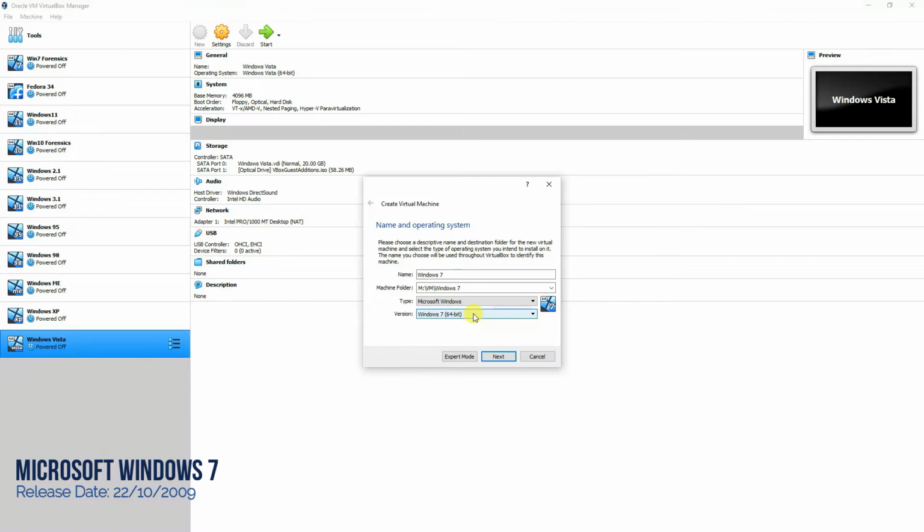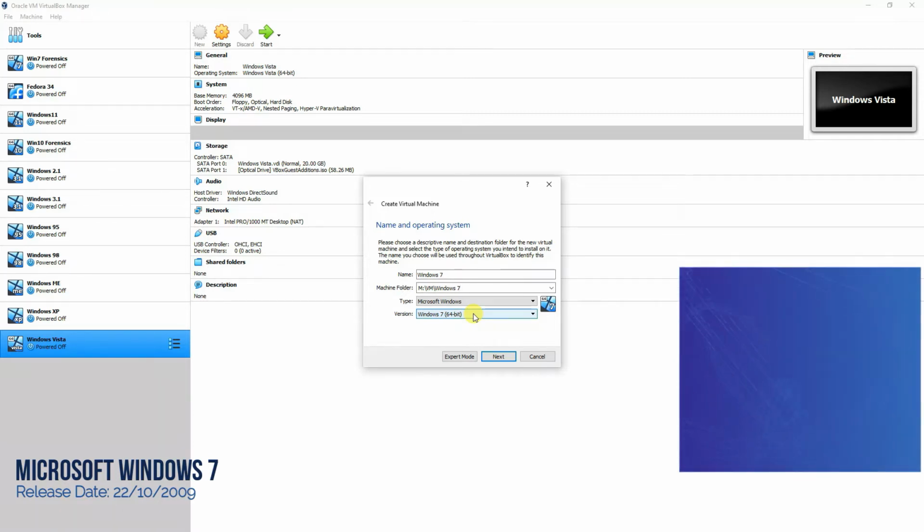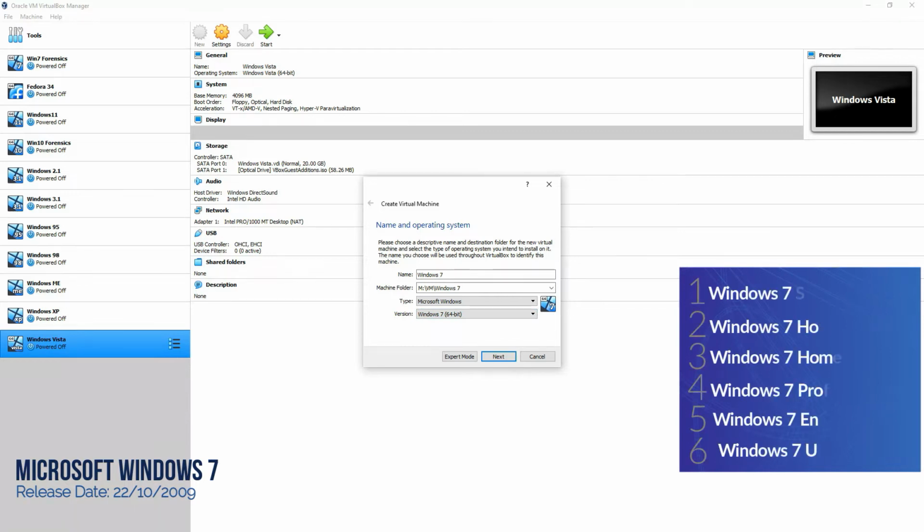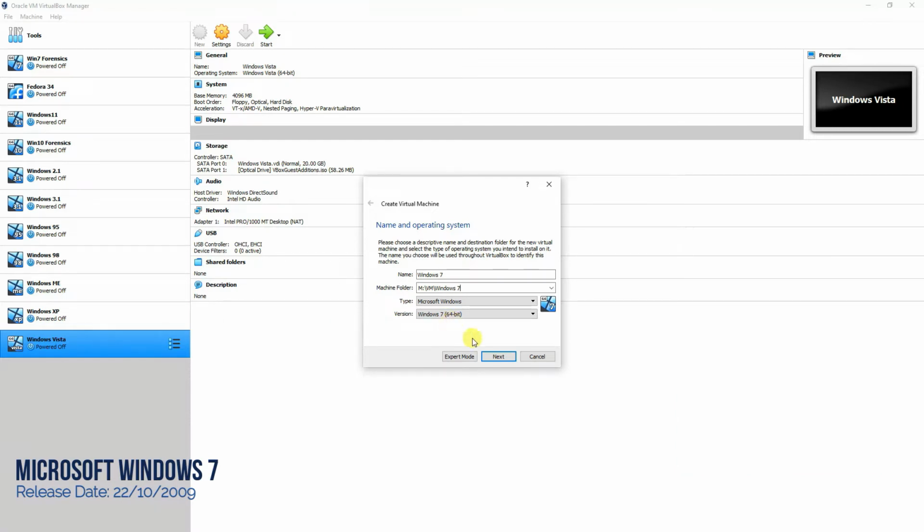Since it's really stable, it was released in 6 different variants starting from Windows 7 Starter to Windows 7 Home Basic, Windows 7 Home Premium, Windows 7 Professional, Windows 7 Enterprise and the Ultimate version. So what we are going to install today is the Ultimate version of Windows 7.